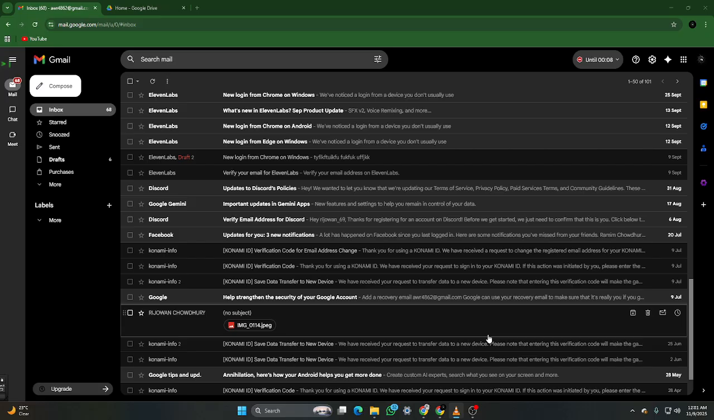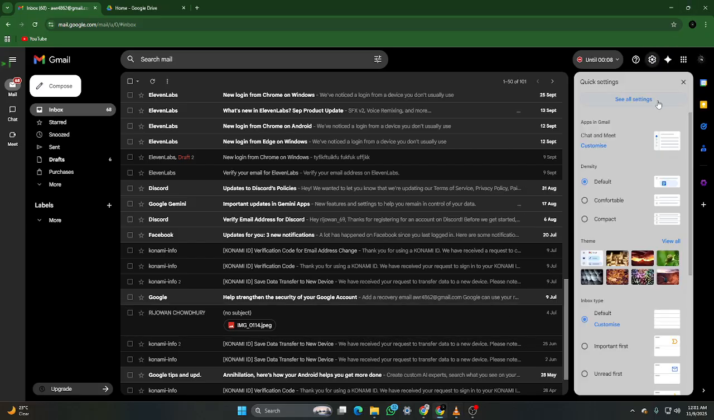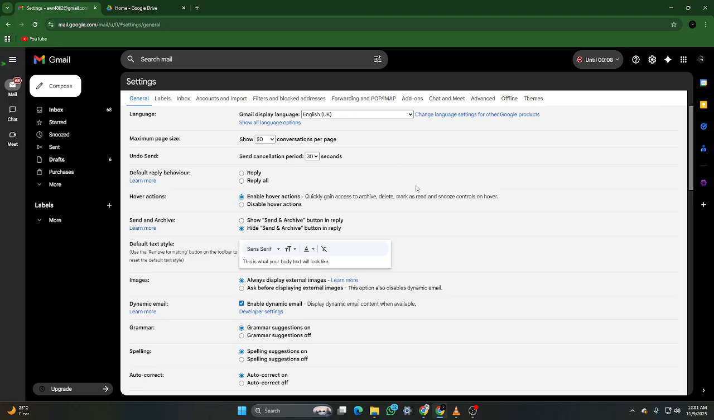First, open your Gmail account in a web browser. Once you're logged in, look at the top right corner and click the gear-shaped settings icon. From the drop-down menu, select See All Settings. This opens up all the customization options for your Gmail.